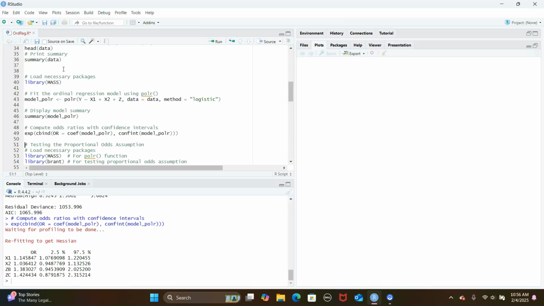But then we have some post hoc work to do. For example, the model we fit is called a proportional odds model. Okay, so there's a proportional odds assumption. I don't have time to cover the mathematics of this model assumption, but I will show you how to test it in R. Okay, so basically we need to load the library. We don't need to load MASS again, but we need to load the library called brant.